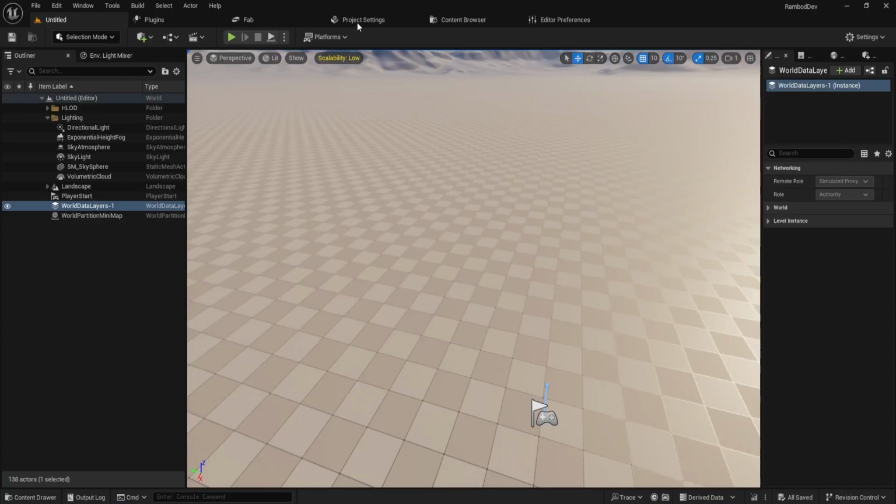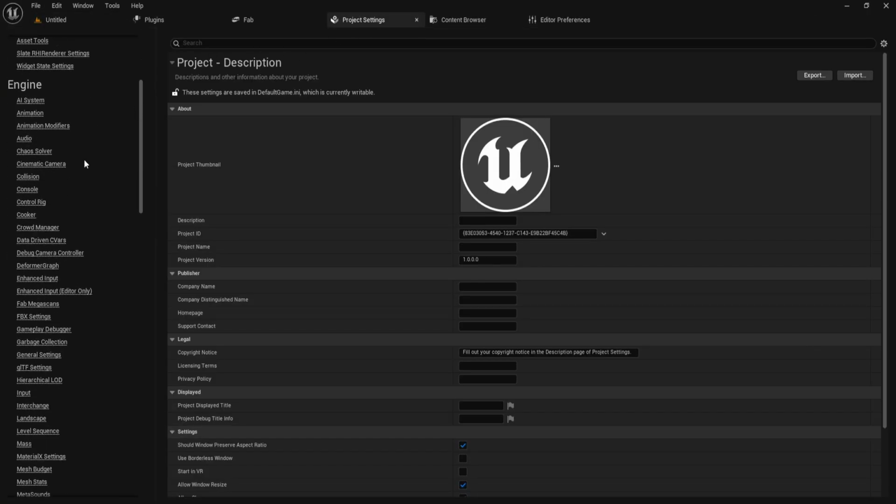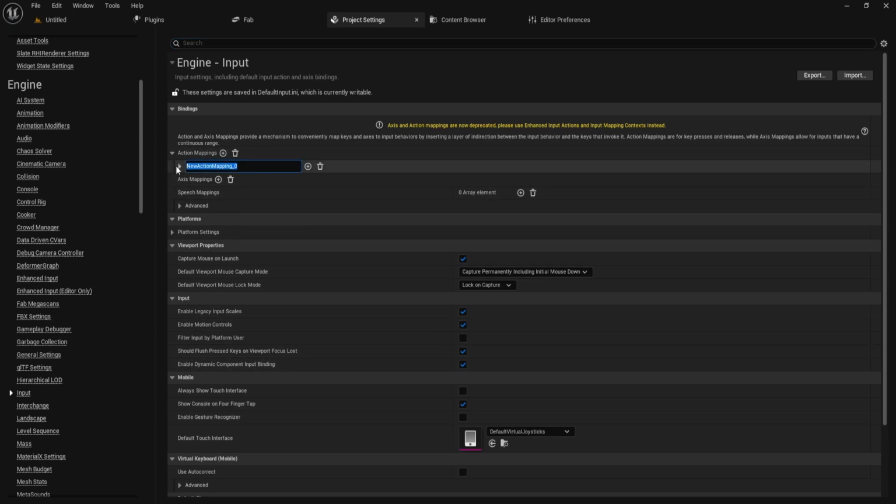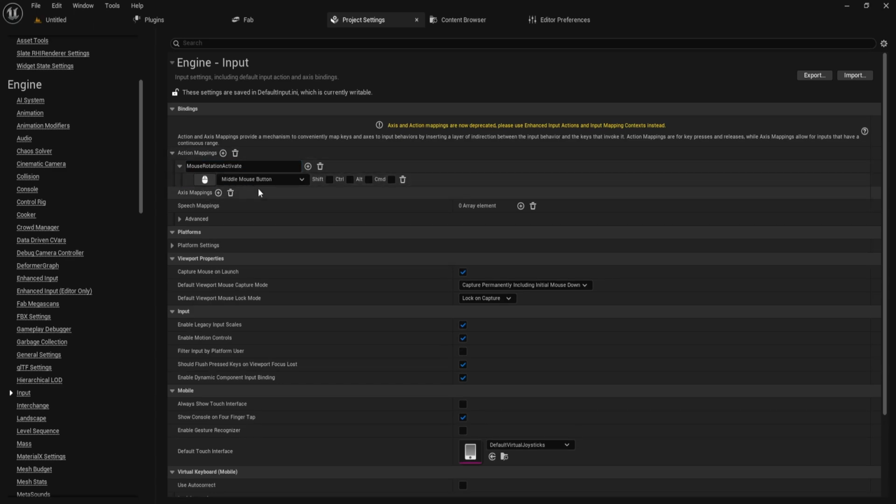Let's head to the project settings and scroll down to the Inputs section. Here, we'll start by creating an action mapping. Name the action mapping Mouse Rotation Activate. We'll bind this action to the middle mouse button.